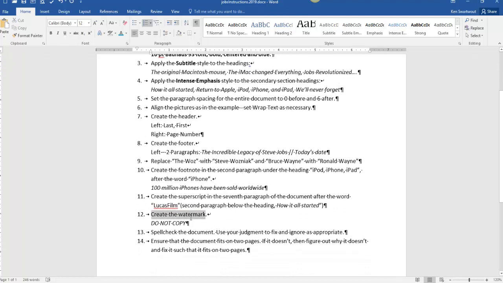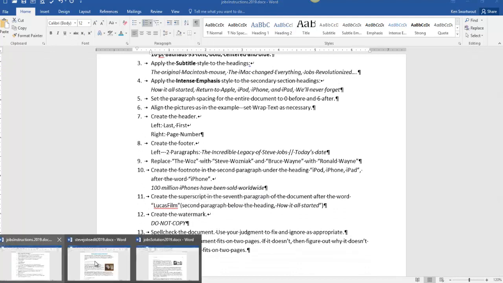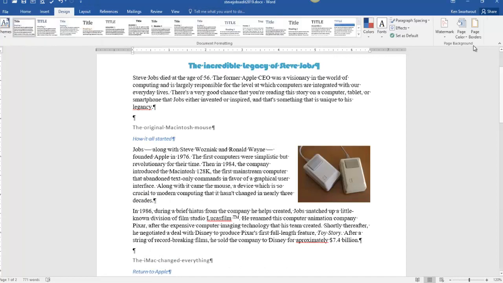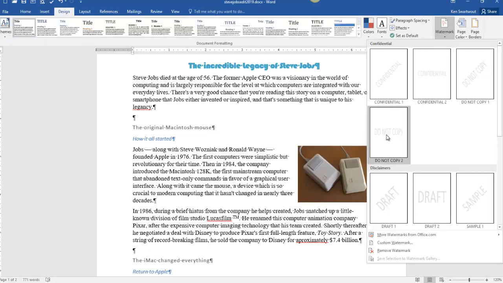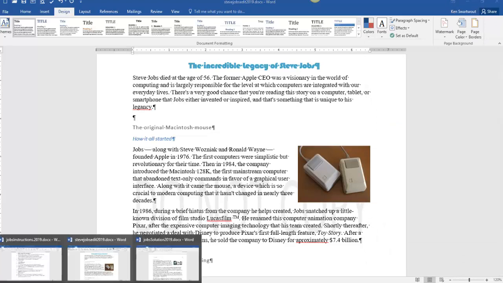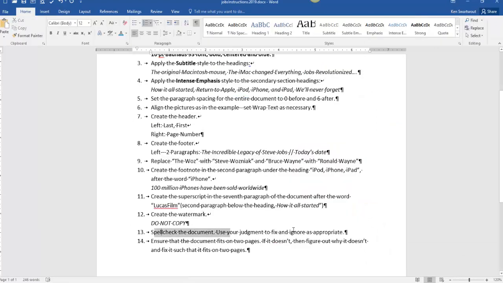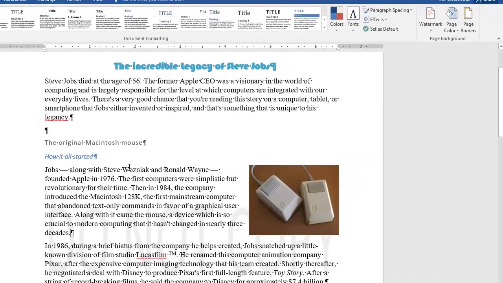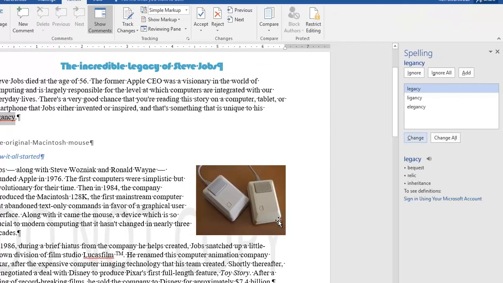Almost done. Now we're going to do our watermark. It's Do Not Copy. So I head on over here. That seems like a layout, and that's Design. Watermark, Do Not Copy. Spell check the document, use some judgment. So if I want to do spell check, that's Review, that's Spelling and Grammar.